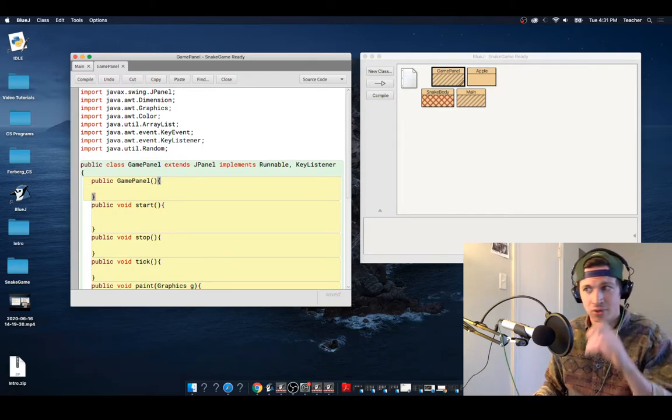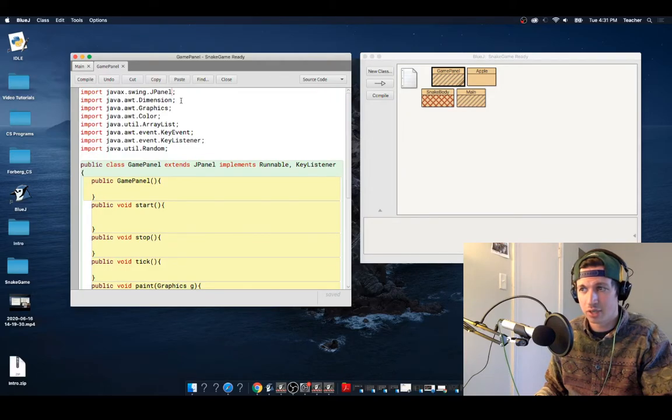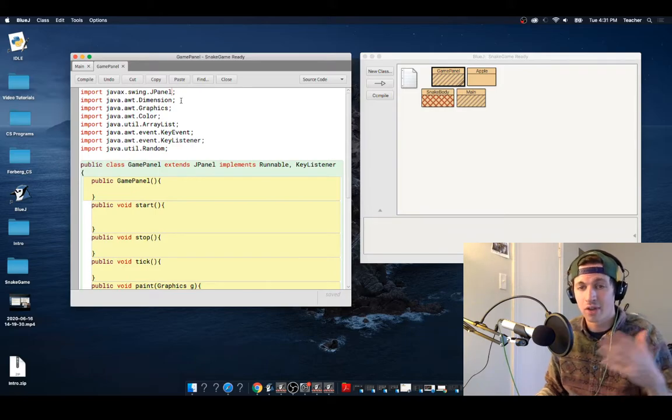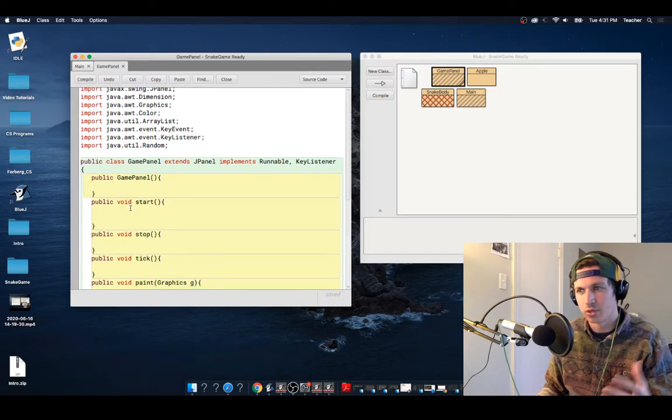So the first thing that I want to point out is that I have already added in all of these. We are using a J panel as our game panel because it's just better for graphics and animations. We have a couple things that have been implemented. We've got runnable, meaning that it is a runnable program, and then key listener, that we can use keys and it will track what we are doing on our keyboard. It's listening to what we are doing.